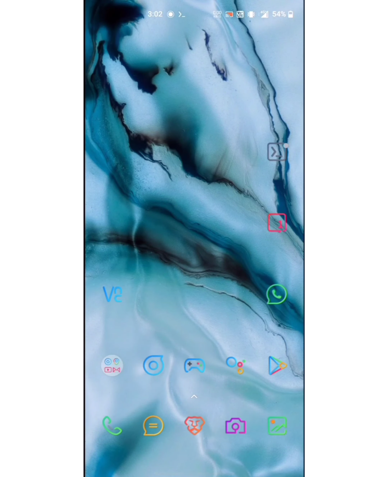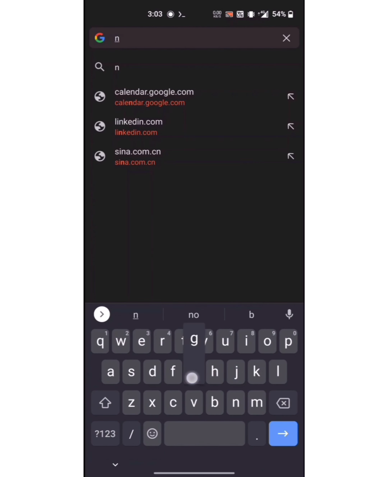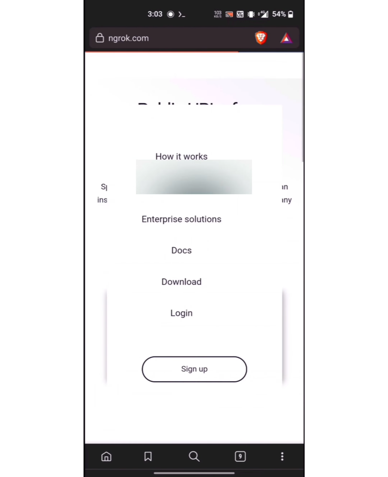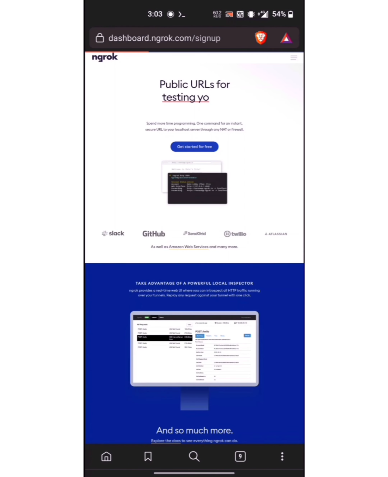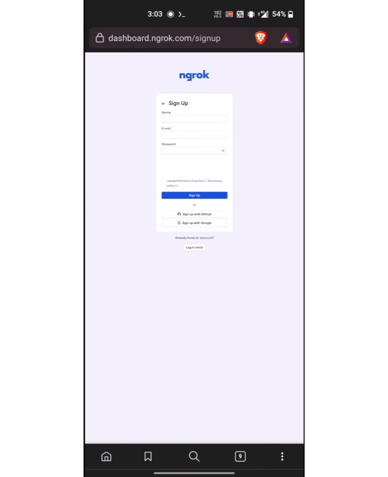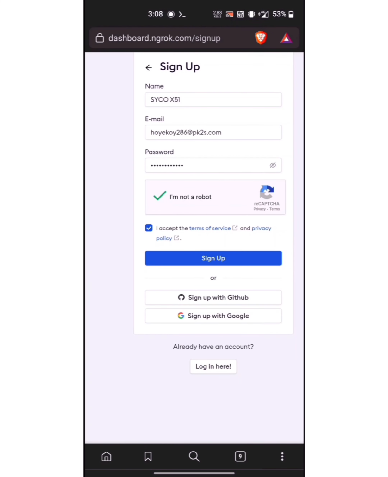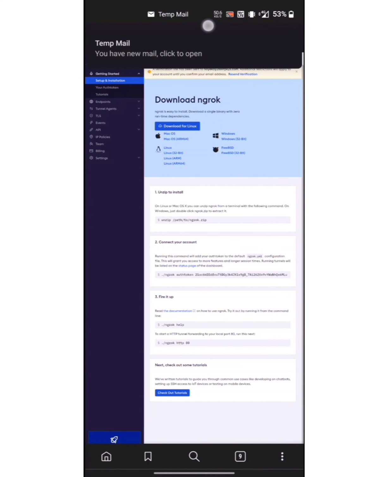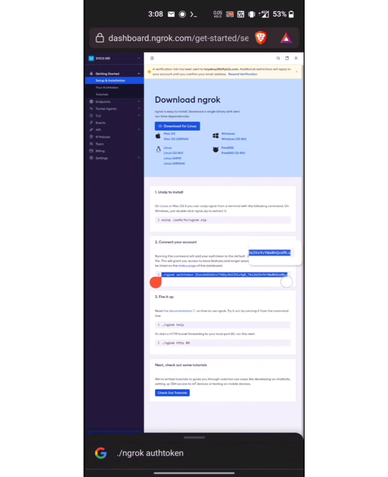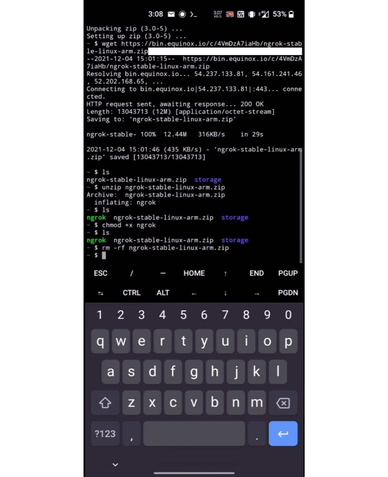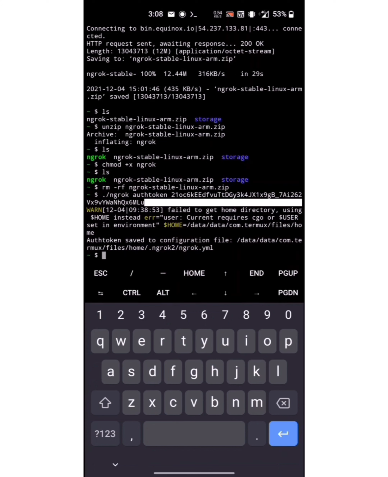Here, we need to give the ngrok authentication token. To get the authentication token, open your browser and search for ngrok. Click on the first link and sign up with your email, or you can use a temporary email. Here's your authentication token. Copy that and paste it into your terminal. Here you got the authentication message. You successfully installed ngrok.